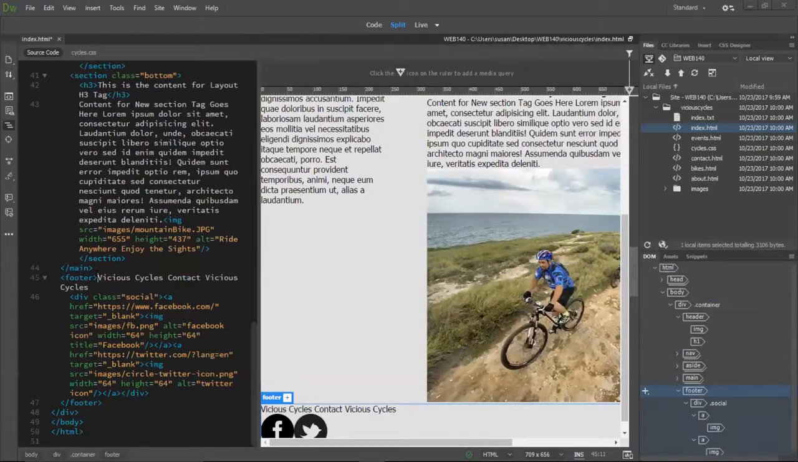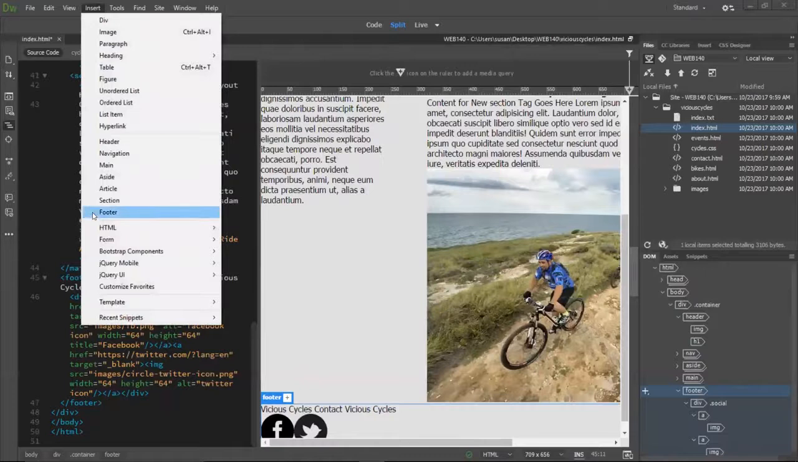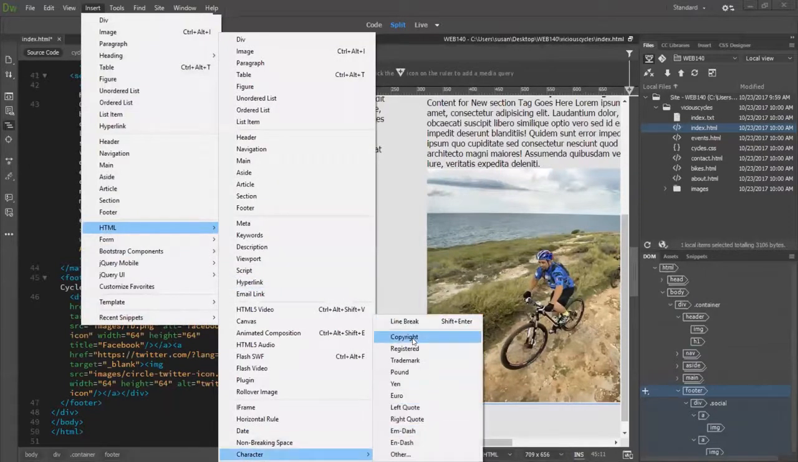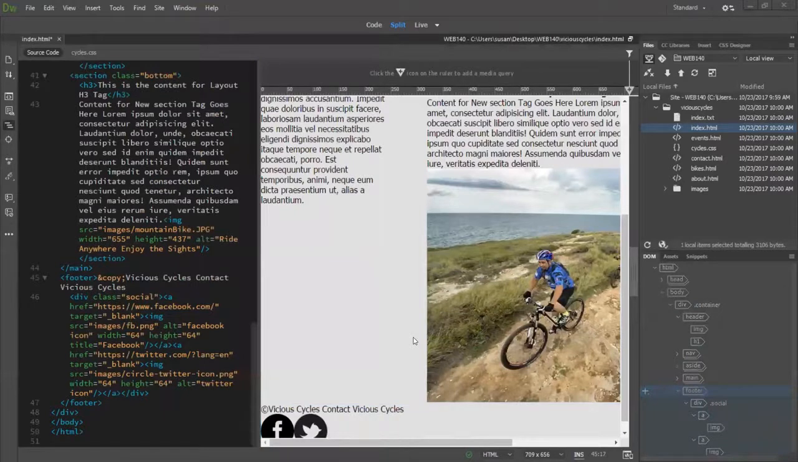So here, I'm just going to stick my cursor right in front of Vicious Cycles in the code. I'm going to go to Insert, come down here to HTML, go to Character, and now I'm going to click copyright. And you can see it's going to, and you might know this, it's fine if you know it, easy to remember, ampersand copy for copyright, semicolon. But the advantage of doing it this way is it helps you not make a typo. So I have Vicious Cycles contact right there.